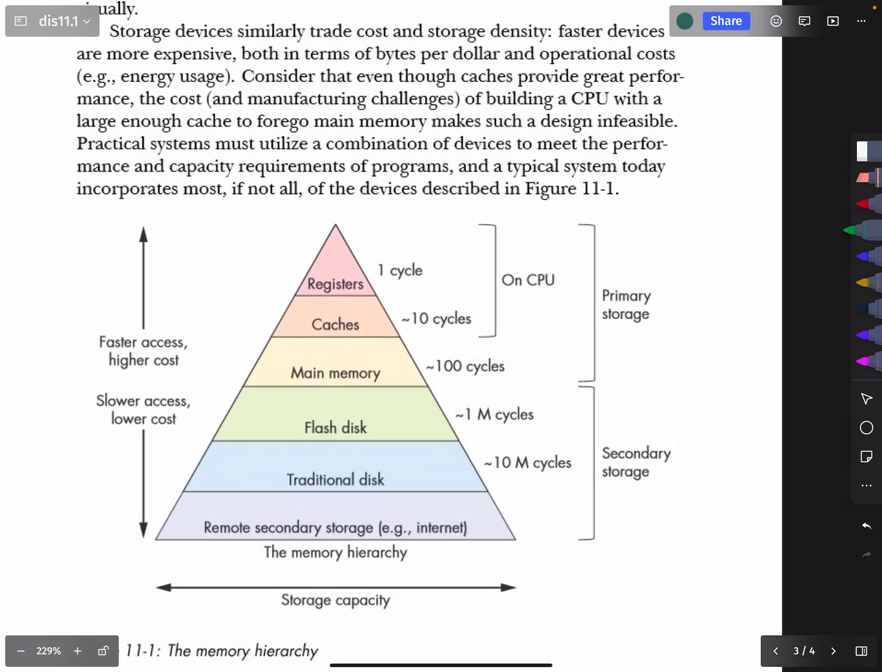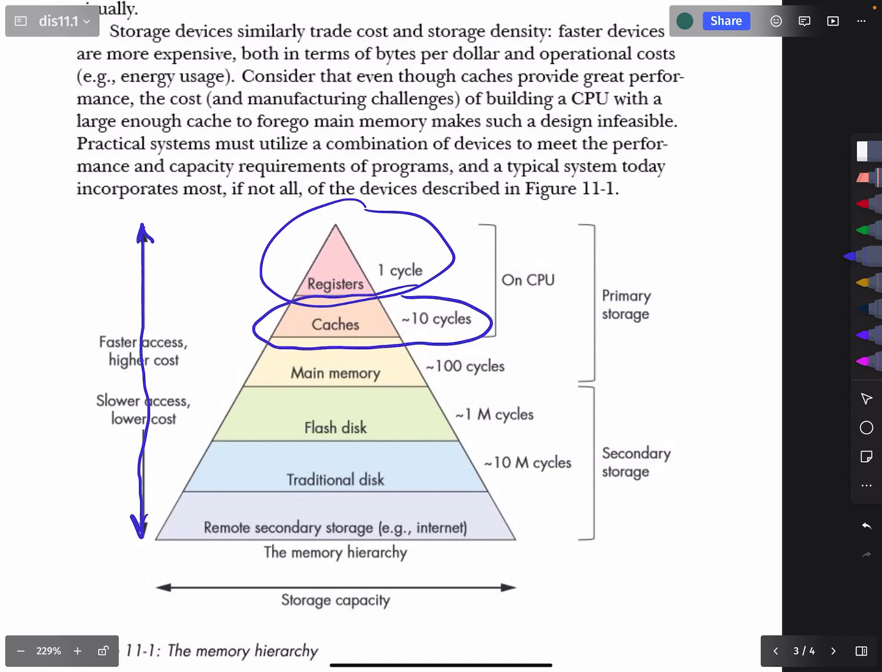But the important point is that this is just an illustration of how the memory on a computer is organized. This is called the memory hierarchy. And the closer it is to the CPU, the faster it runs. So registers are right on the CPU, and they are lightning fast. Cache is only a little less fast, but still very fast. It is also on the CPU, but there's more cache than there are registers.